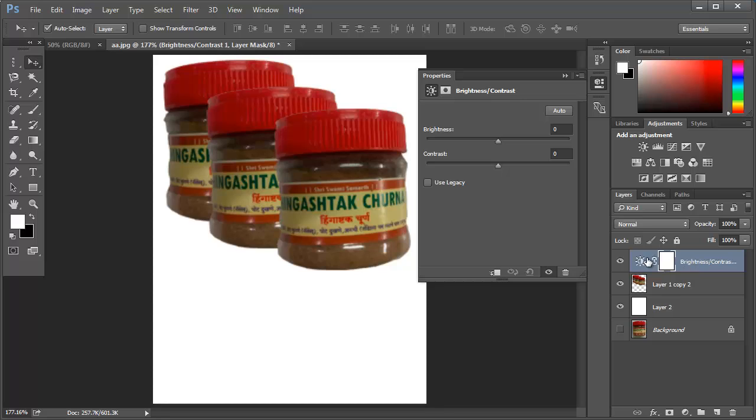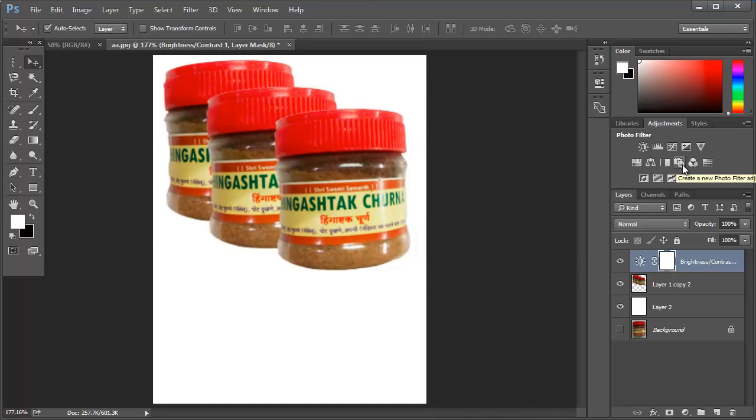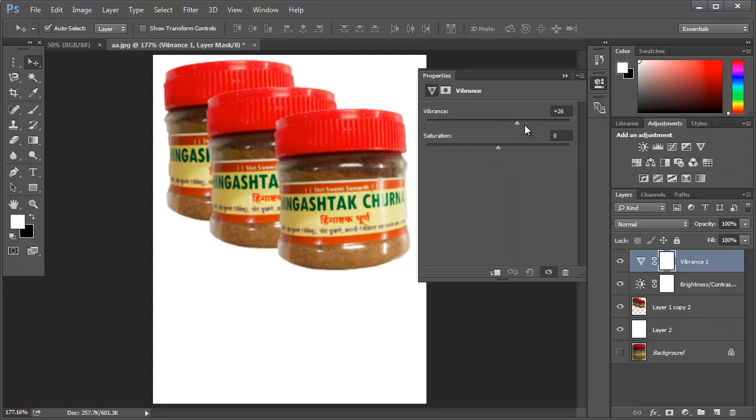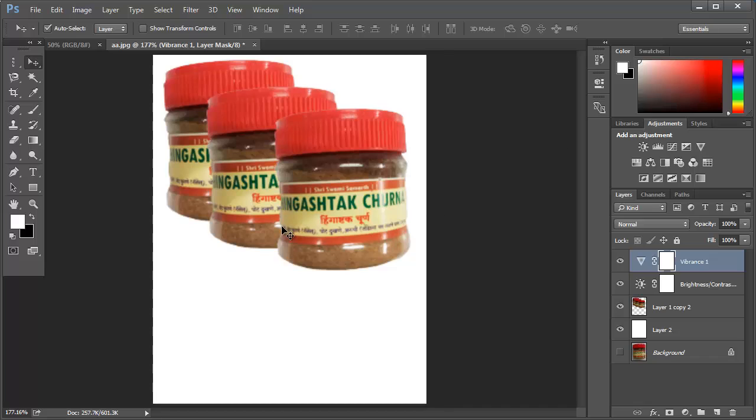You can do a brightness control like this. These are the tools which are used for various image processing. Properties, vibrance you can change like this. Saturation levels you can adjust accordingly to give the image effect.